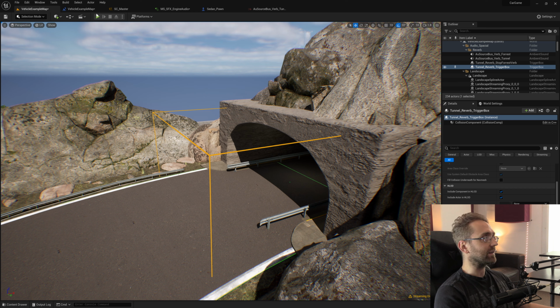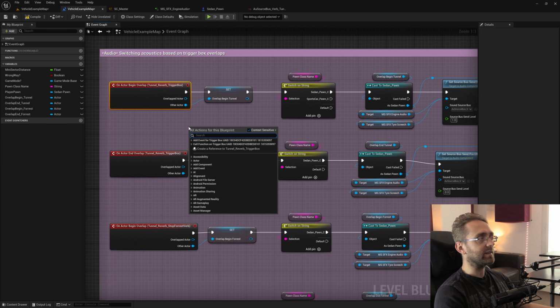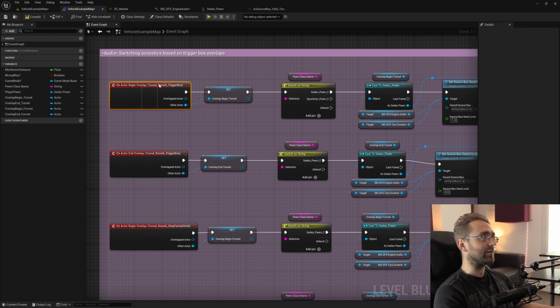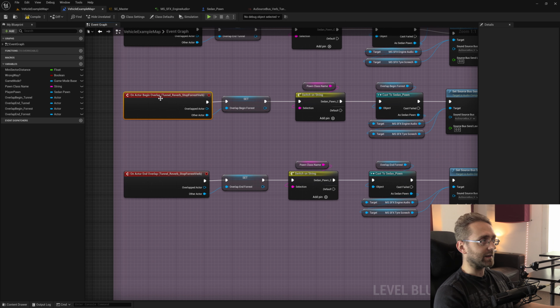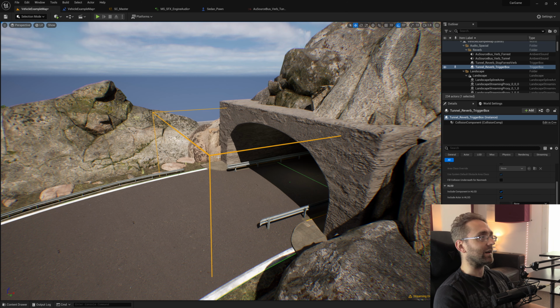So we know that's selected. With that selected, you can right click and it will automatically identify at the top here that you had that selected, and you can add an event, collision, and you have an add on actor begin overlap and also an end overlap. So this is a begin overlap, this is an end overlap, this is a begin overlap for the other trigger box which is inside.